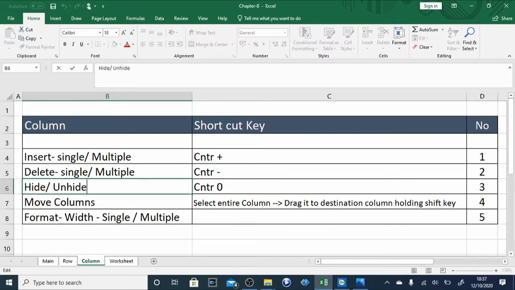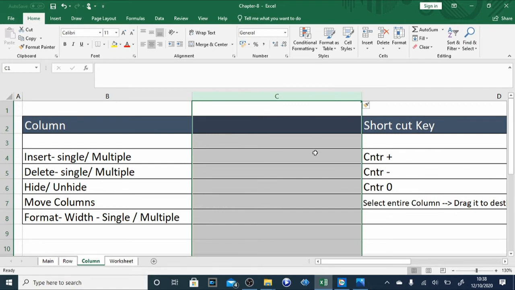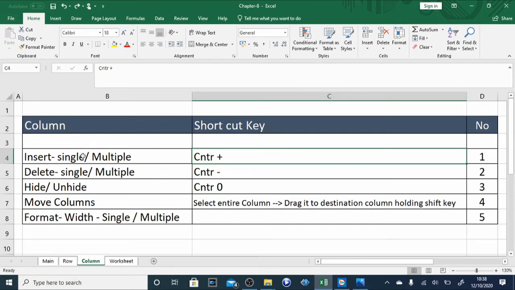Now in column also we have similar topics like insert single and multiple, delete single and multiple, hide and unhide, then move columns and format. Similar to rows, this has similar functions. If you want to insert a column between B and C, then just select this particular column C, right click and insert. Then you find one column has been inserted between B and D. I'll again undo this. So this is how you can insert a single column.